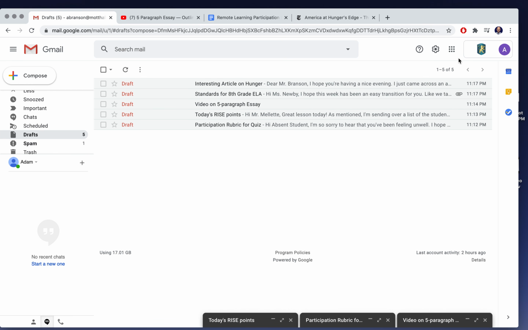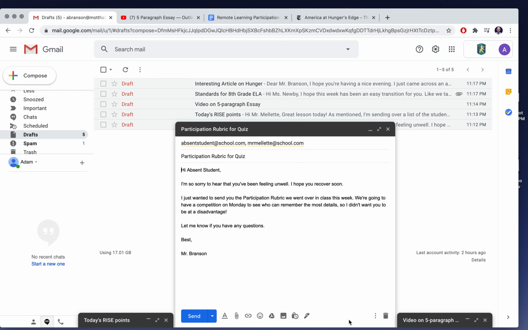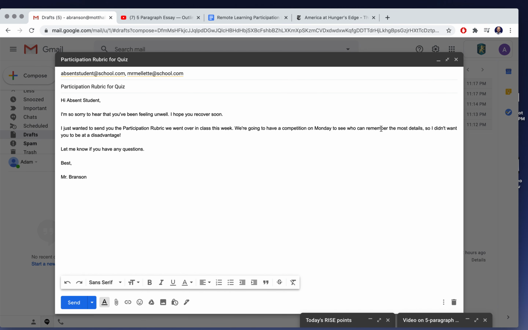Let's take the next example. Maybe there is a student who has been absent because they are sick. So I'm emailing this absent student. I'm going to give them the participation rubric. The next button that we're going to deal with, because in school you're not really going to use an emoji for your teachers, you go to Google Drive.